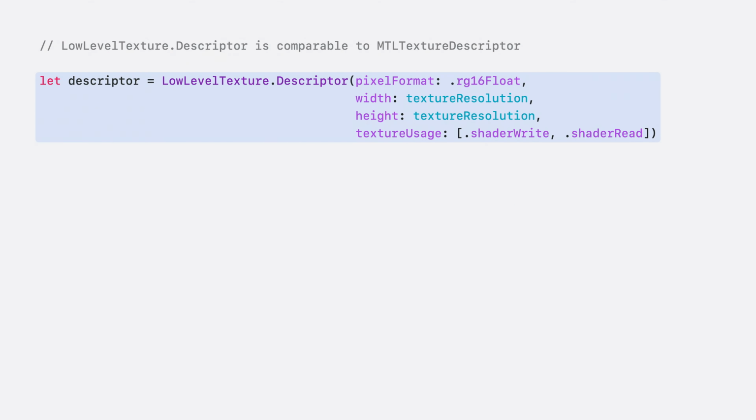You create a low-level texture from its descriptor. A low-level texture descriptor is comparable to Metal's MTL texture descriptor. Just like with low-level mesh, low-level texture offers detailed control over the pixel format and texture usage. And now, you can use compressed pixel formats with RealityKit. For the splash screen, we only need the red and green channels, so we use the pixel format RG16 float.